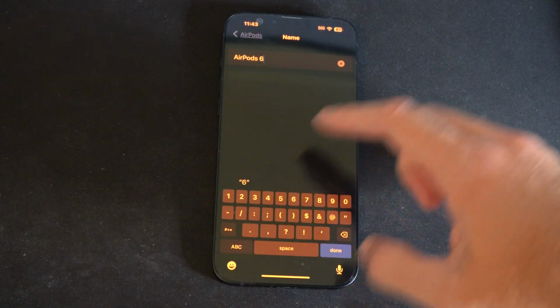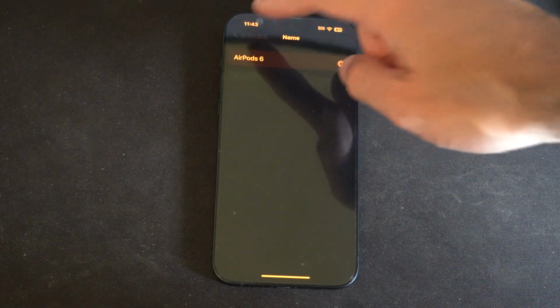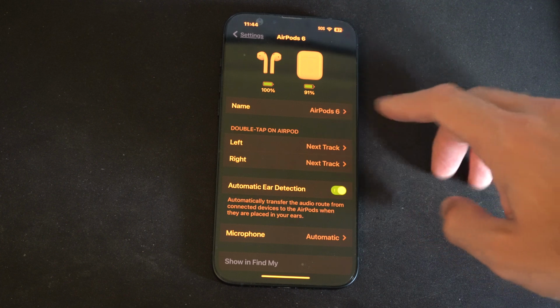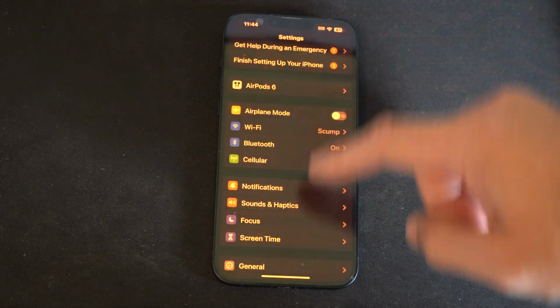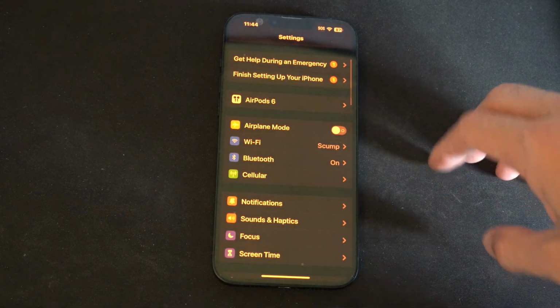So let's just add 6. And then go to done. Then go back, and you can see the name is now AirPods 6. And it should say that under this list too. So it's very easy to change the name of your AirPods.